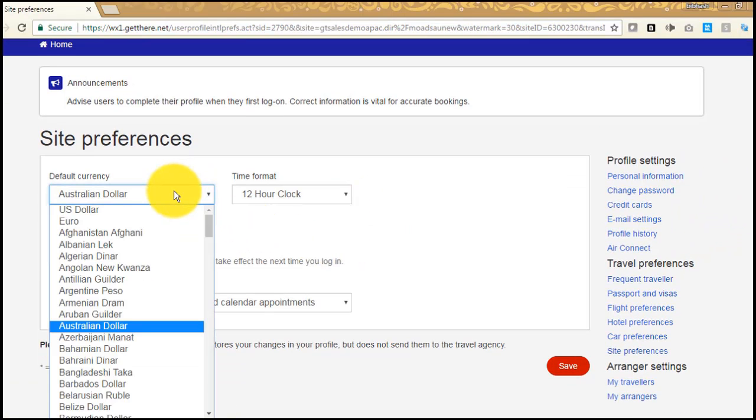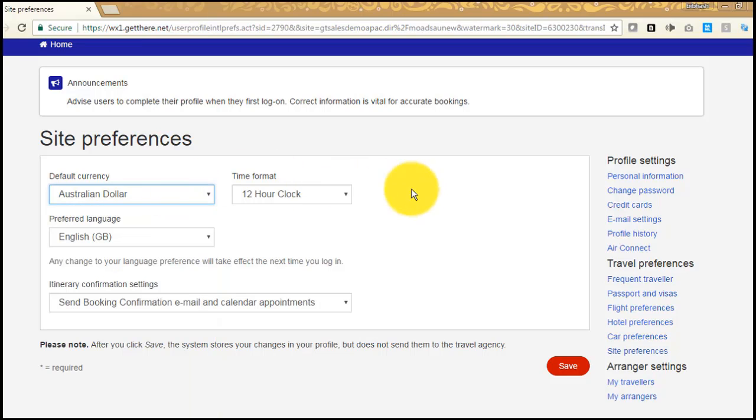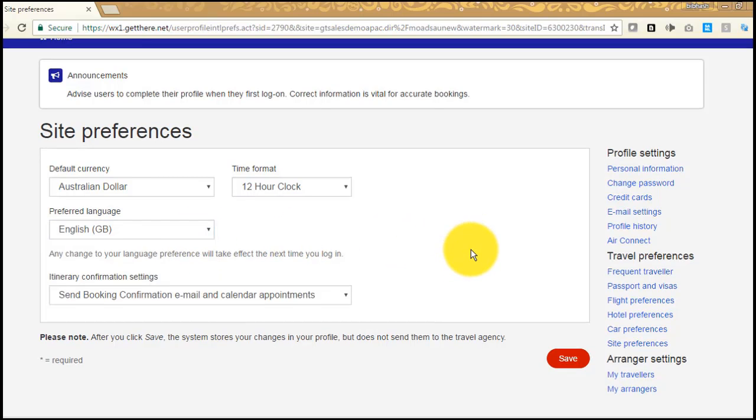Next is site preferences. Under site preferences, the user can set their secondary default currency. Right now the default currency is Australian dollar. If I want to change it, I can change it to any other currency, and then all the fares and rates will show me dual currency information. Like the total amount will show in Australian dollar and in any other currency which I have selected. Time format I can update as per my requirement.